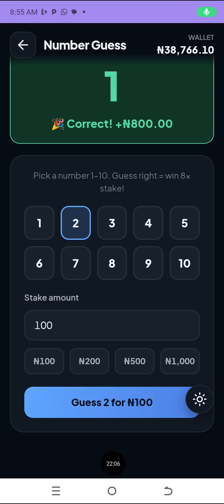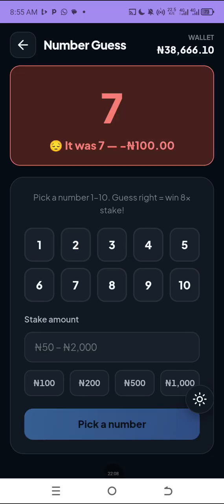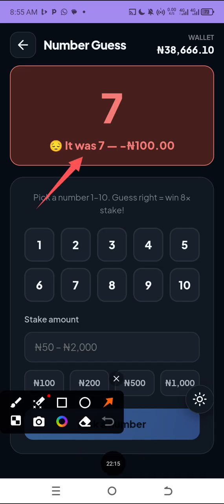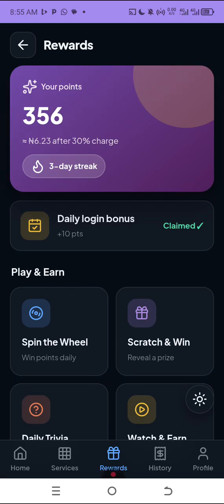Let me see. Wow. So the number was 7. So I didn't win at this moment. You can see it was 7. Okay. I selected 2, but it was 7. So I have lost only my staked amount, which is 100 naira. But you can see I still have a balance of 38,666. So this is mind blowing, guys.